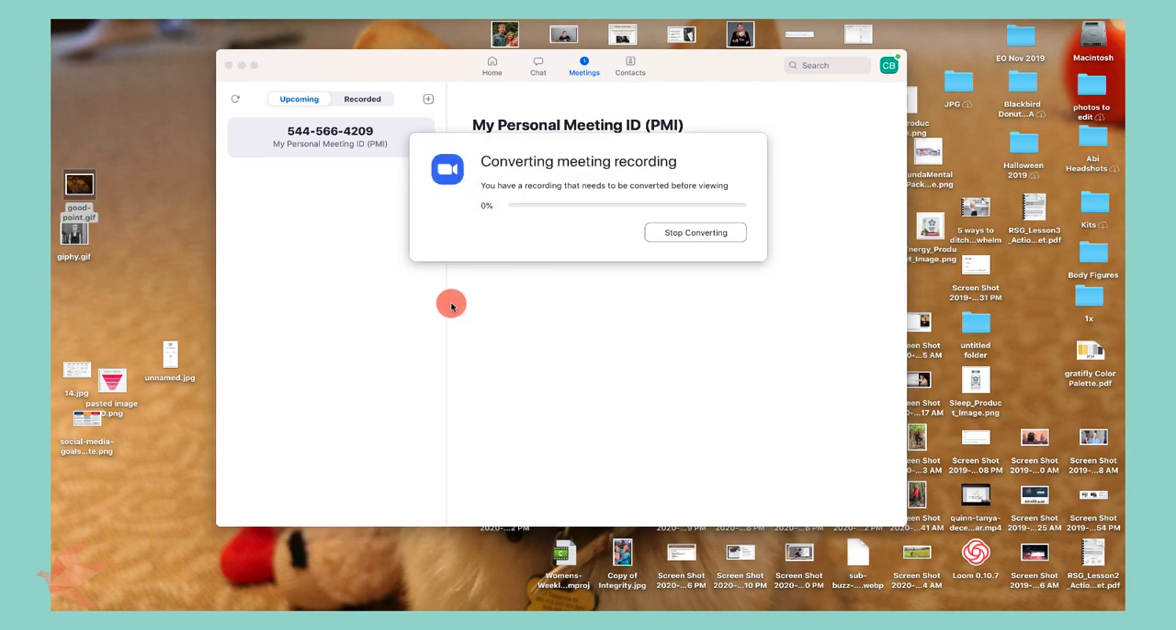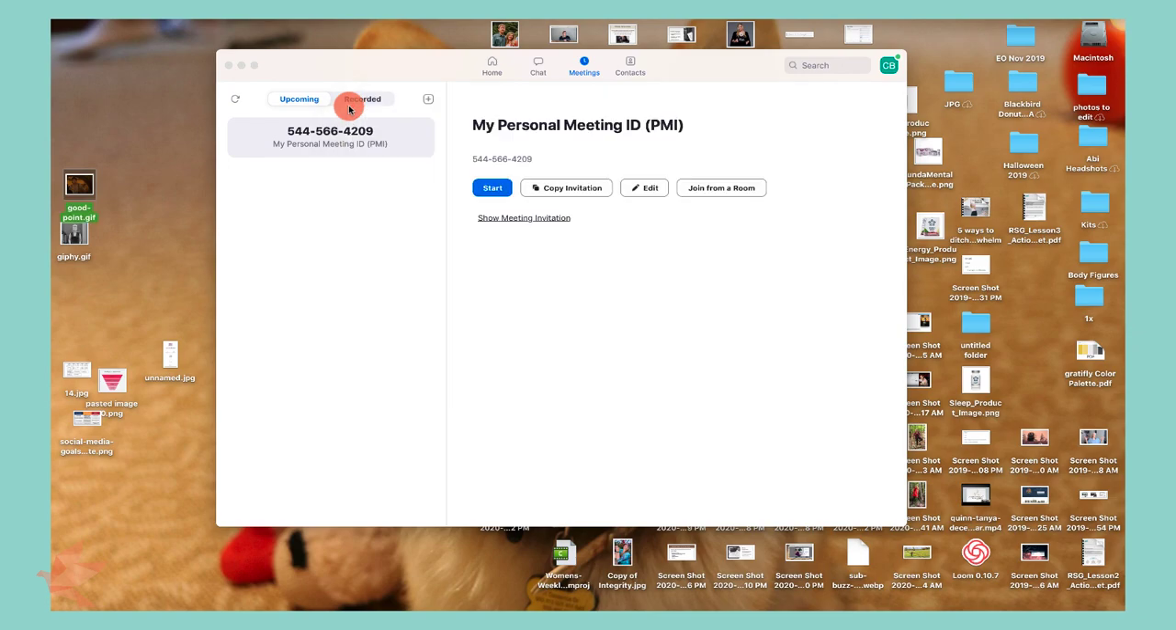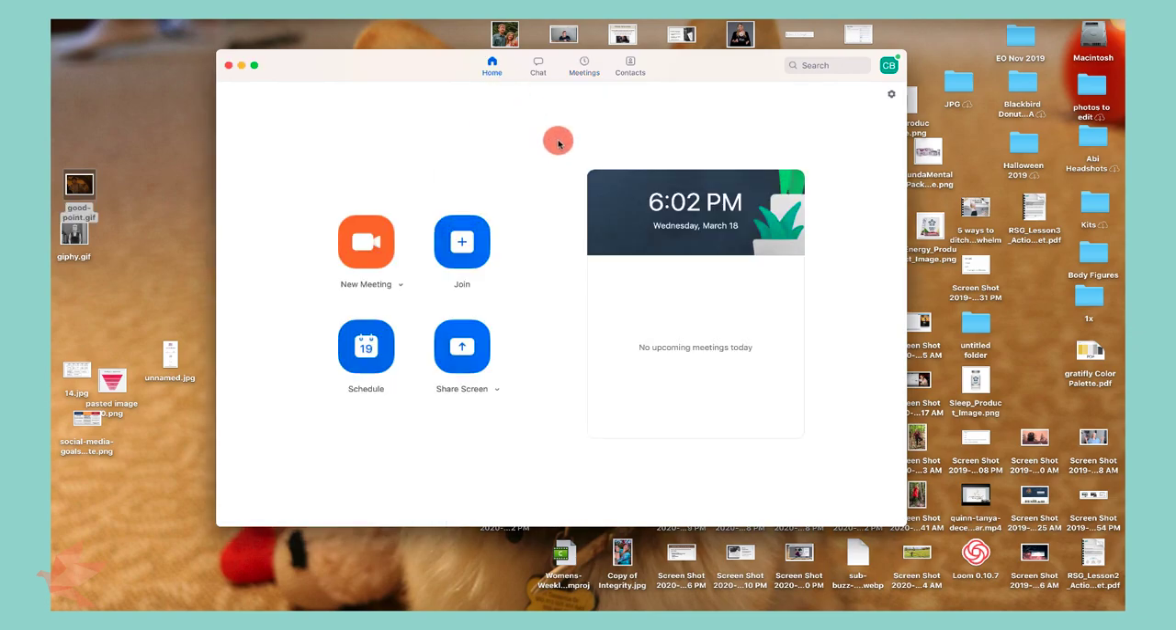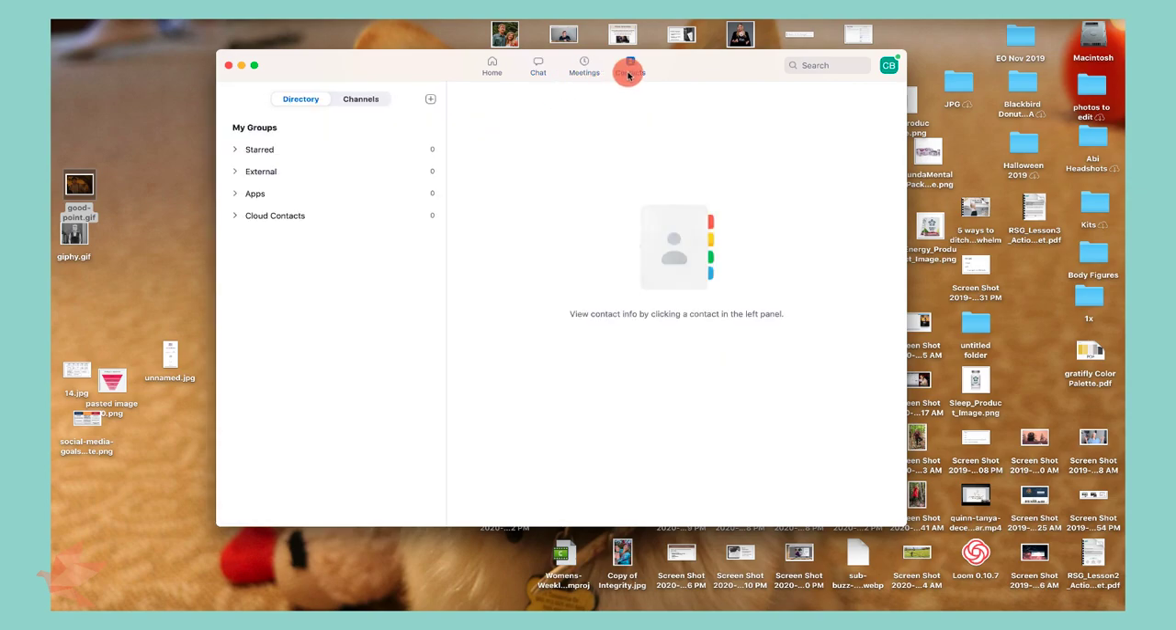So that's what it's going to look like when my recording goes. You can see it was processing it, and this is what the file looks like. I'm just going to X out of there. Normally when you log into Zoom, this is the screen you're going to see, your home button, where you could start a new meeting, you could join a meeting, you could schedule a meeting, or you could share your screen. There's also the option for just chat, and again, meetings, and if you had any contacts connected to your Zoom.